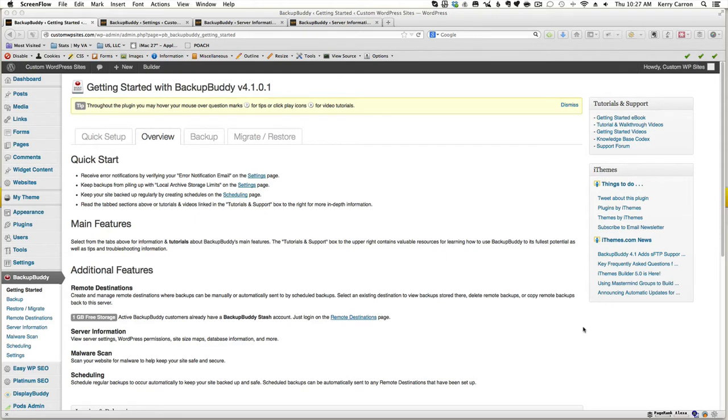Today I'm going to be going over some of the settings within the back end of the BackupBuddy plugin by iThemes. BackupBuddy is a must-have plugin for WordPress in order to back up your WordPress websites and have access to those files should you need it in case of an emergency.